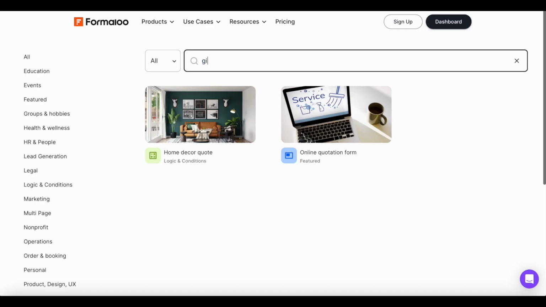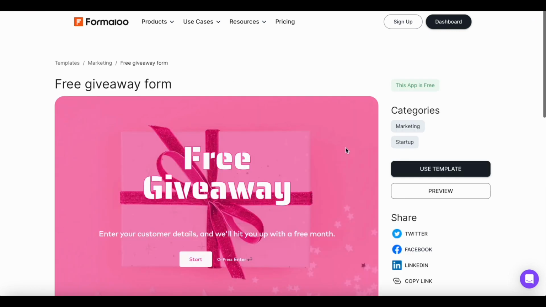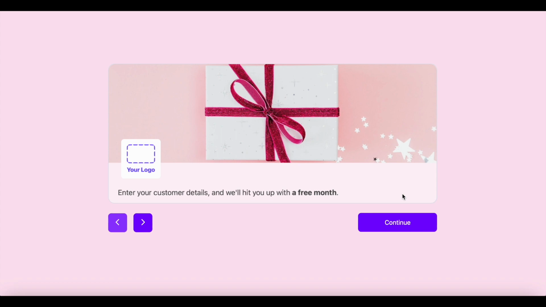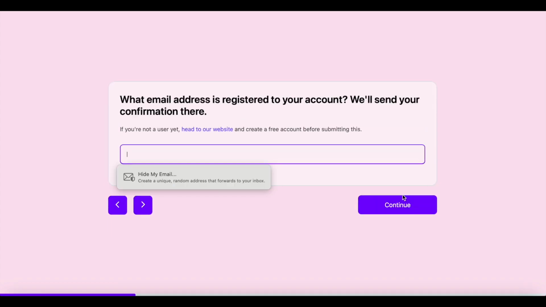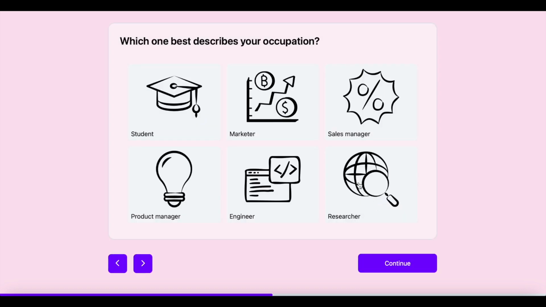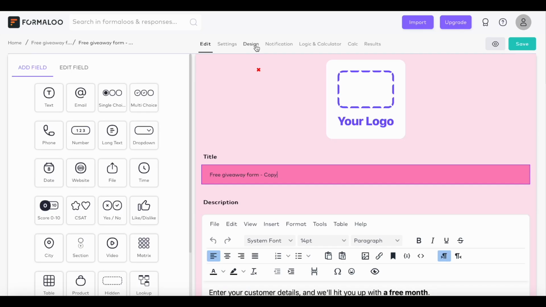Pretty cool, right? Now the next and final lead generation way that we're discussing in this video is to create lead magnets. Lead magnets are forms that provide discount offers or giveaways in exchange for the user's contact information and other information that you can use to segment and understand your target audience. Customize this giveaway form template and make it yours.